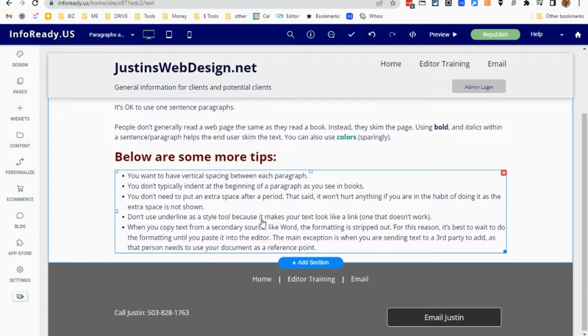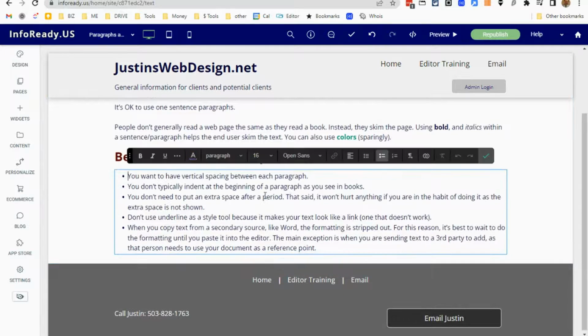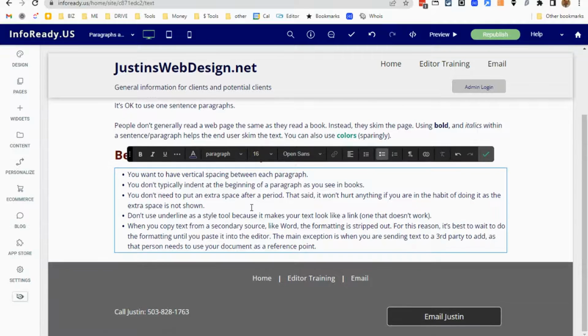Don't use underline as a style tool. And it's on there. If I could take this off, I would. But I don't recommend using underline. You can use it. It does exist. But when you see an underlined piece of text on a website, it's usually a link. And so if you use it like a style, like an emphasis, then people will still maybe think it's a link and try to click on it, and it'll just look like a broken link.